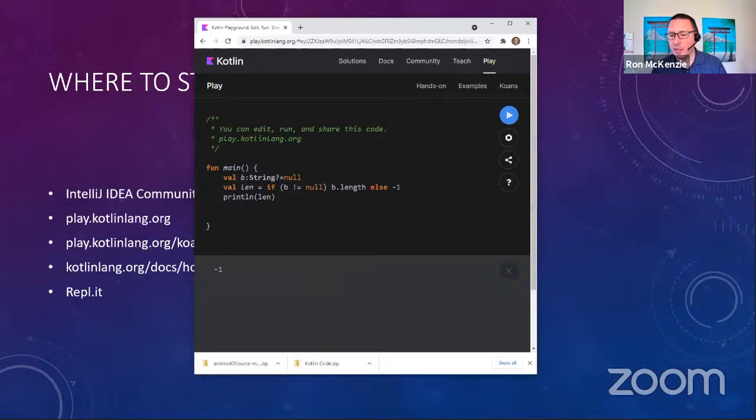Okay, so stop. Do I need to stop that? I don't know. Show of hands, how many have IntelliJ already?